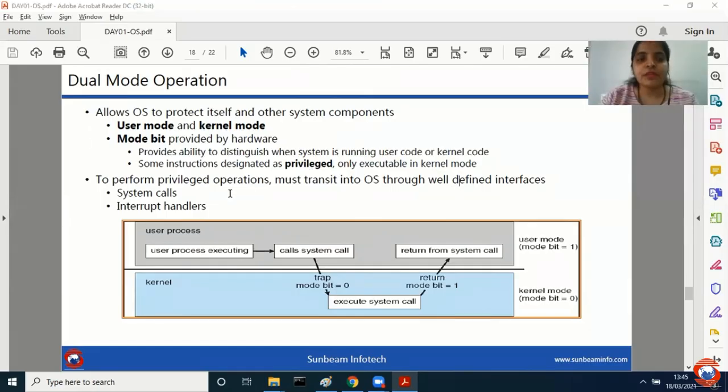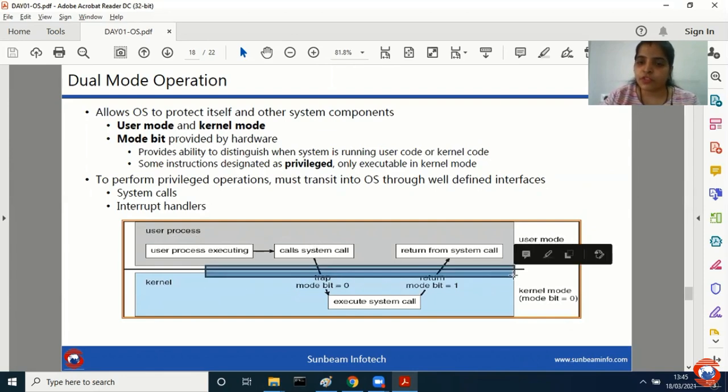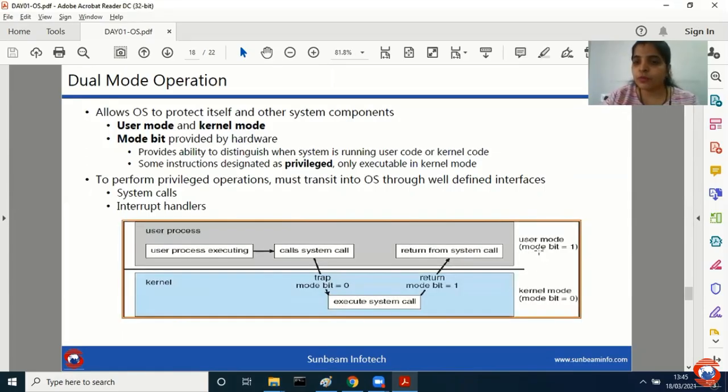Okay, so to perform the privileged operation, we must transit into the OS through well-defined interfaces, which are called system calls and interrupt handlers. In a user process, I write printf, scanf. When I execute the program, there is an intermediate level of system calls from which your OS automatically changes its mode bit from 1 to 0, gives a call to the write system call. It will perform its operation and come back to your user mode. This is how your system works, and that is made possible because of this mode bit.